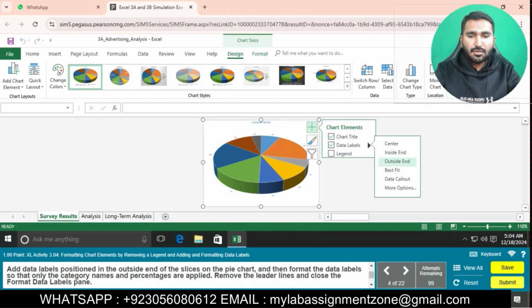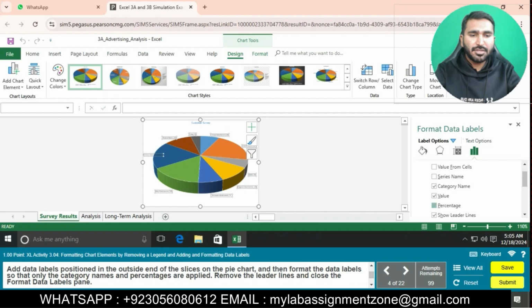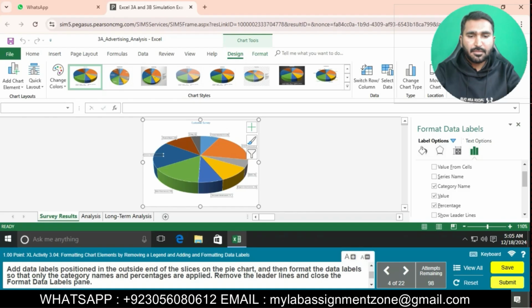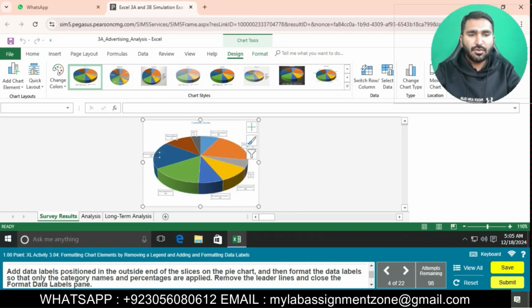Only the category name and percentage are applied. Click on the Category Name checkbox and the Percentage checkbox. Remove the leader lines: uncheck the Leader Lines box. Uncheck the Value box and close the task pane.